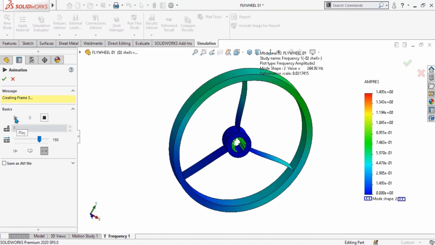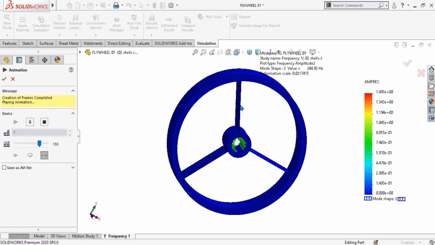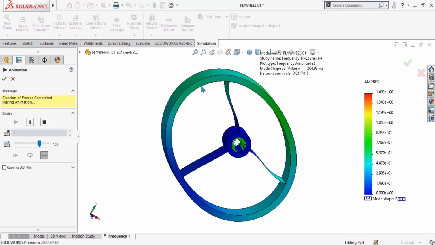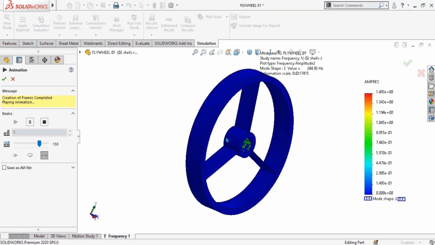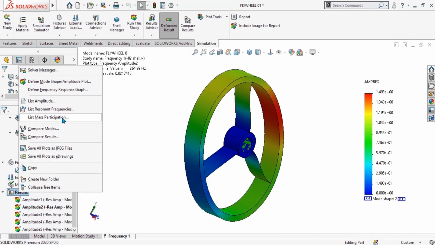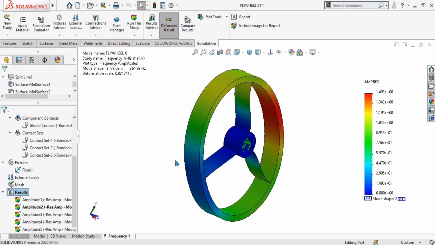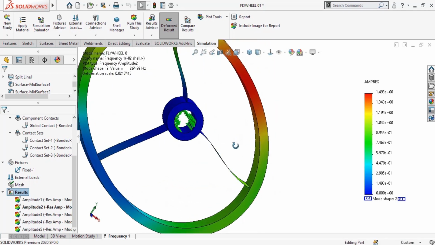As you can see, our spokes are surfaces and we have used shell elements for them, and our rim and hub are in solid elements. So this was the mixed meshing analysis. If you want to see the resonant frequencies, just list resonant frequencies from here. You can see that at mode number 1 we have a frequency of 24.489, and on the second mode the frequency is 264.92. So this was the simple analysis on mixed meshing.